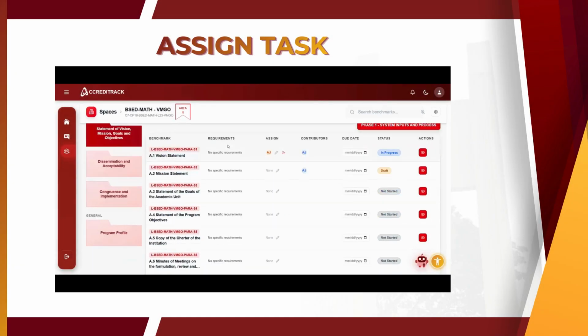Inside the Space Info, you can easily manage and delegate individual benchmarks. To assign a task, navigate to your target requirement row and click the Edit icon under the Assign column. Select a team member from the drop-down menu to instantly delegate the responsibility. Next, to set a deadline, click the calendar icon under the Due Date column for that row. Choose your target date from the calendar picker and click Confirm on the pop-up modal to save it.